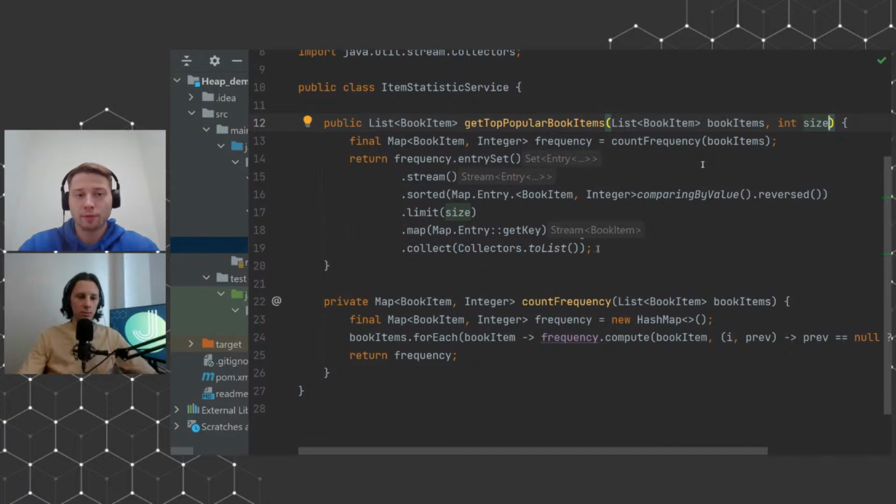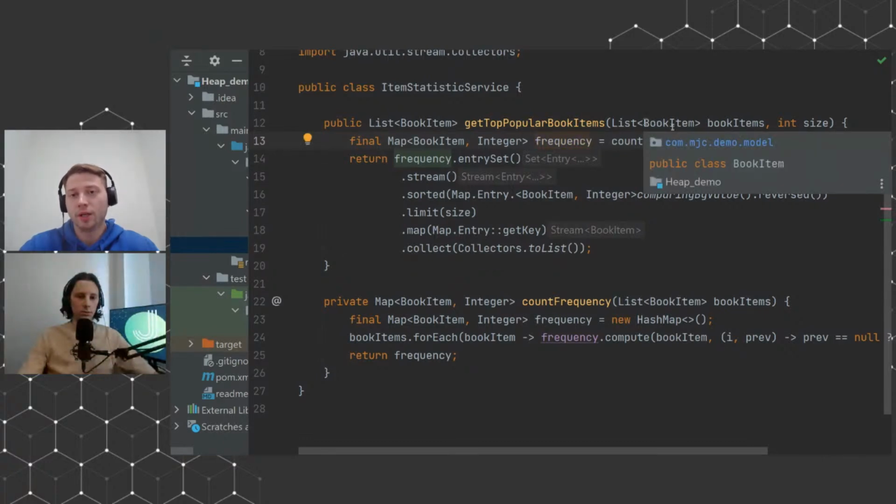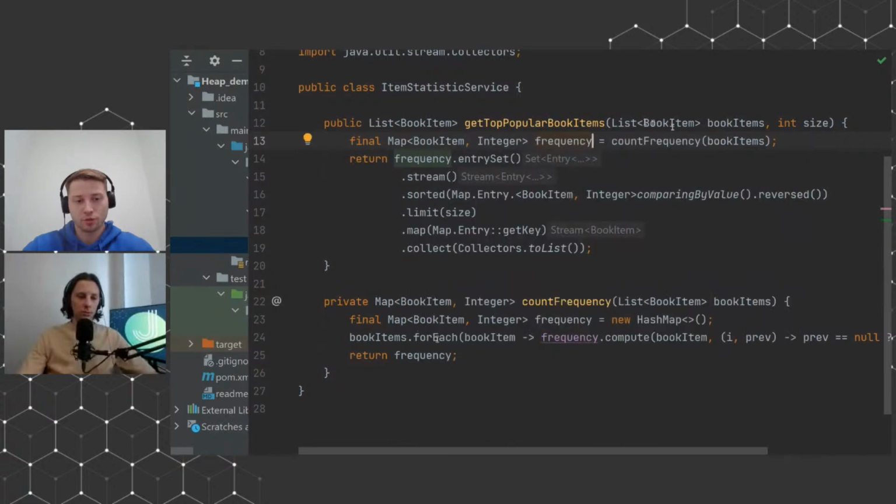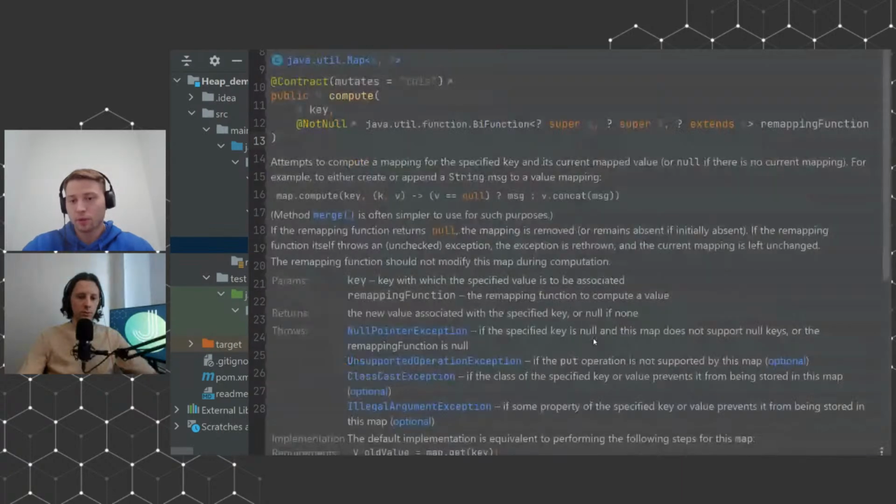We have implemented the solution using the Java Stream API. First, we need to calculate the book frequency. So we need to know how many times books A, B, C, D are present in this list. So we are just doing a for each over the book items list and using the compute method.